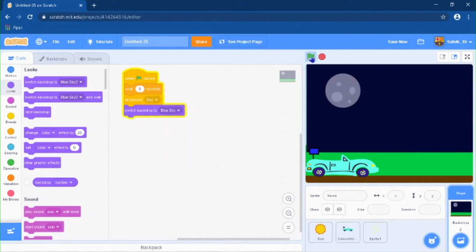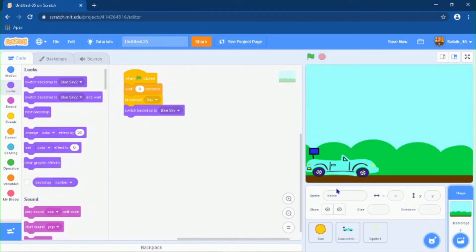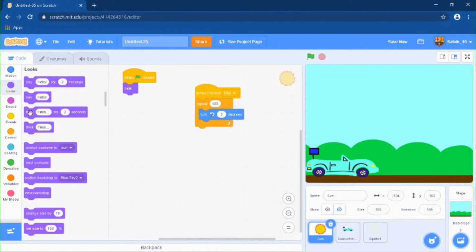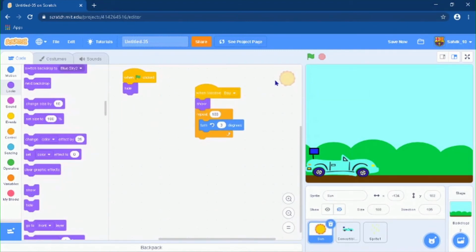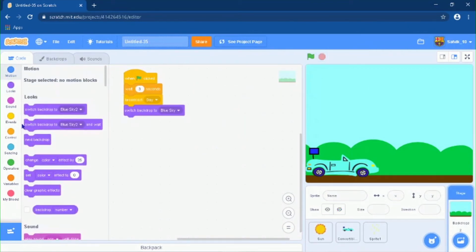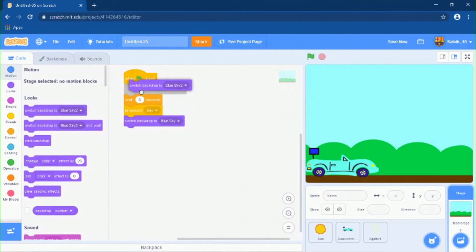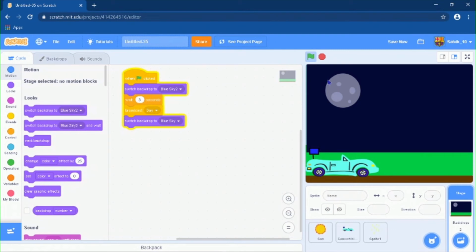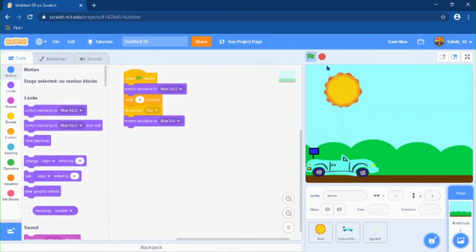Okay? So now let's see, after like 3 seconds, it'll change, and obviously you have to make this hide. So boom, show, my bad guys. And then every time this is clicked, it needs to switch the backdrop to blue sky. Okay, let's test this. Perfect, it is working perfectly fine.